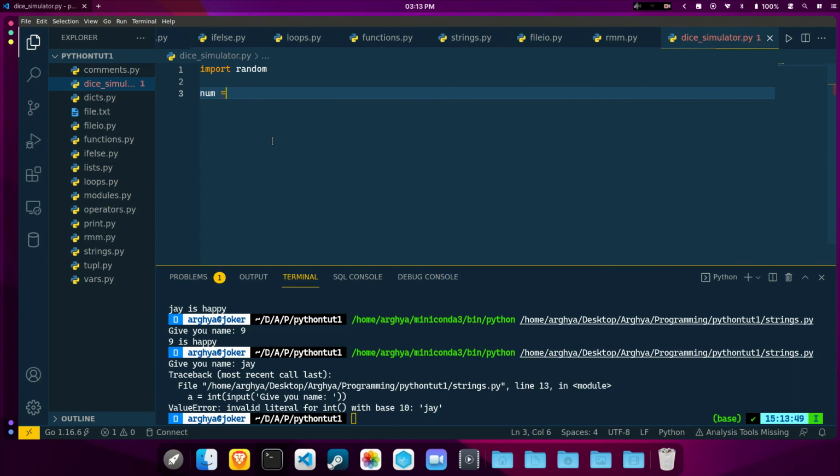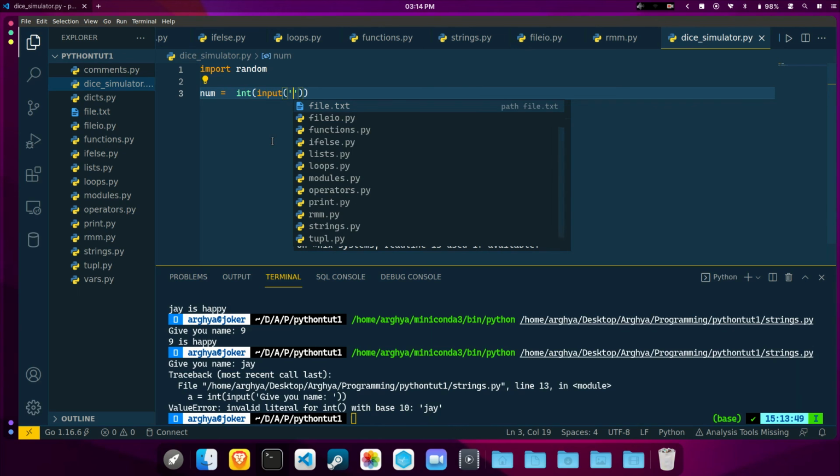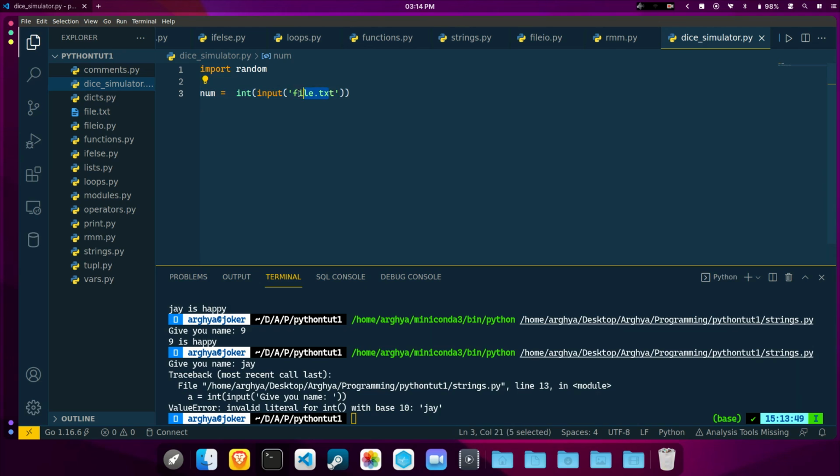Num equals int input, actually, and so whose turn? Well, not really. Do we need input here? No, we don't need input here. We can just get num equals random dot randint between 0 and 6. So that will be our throw.